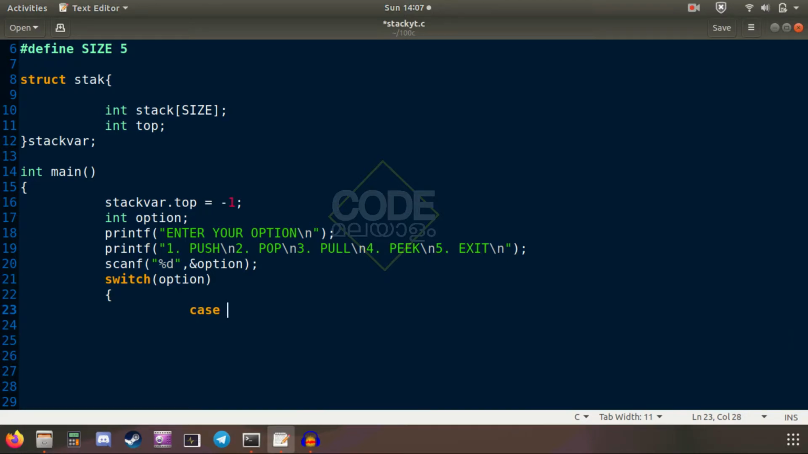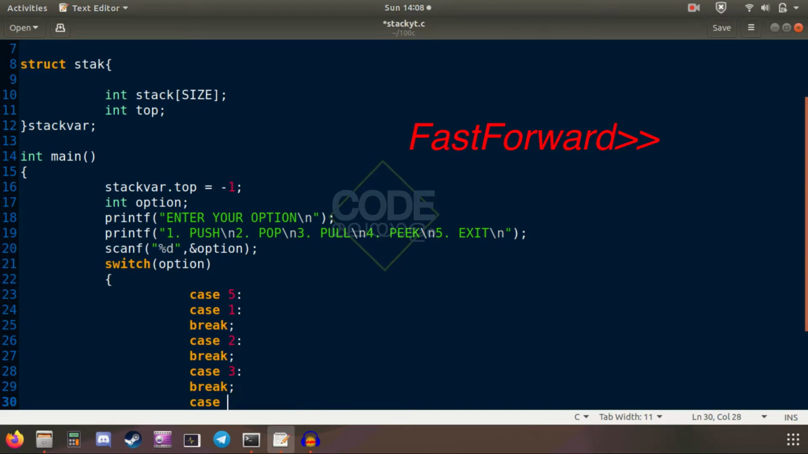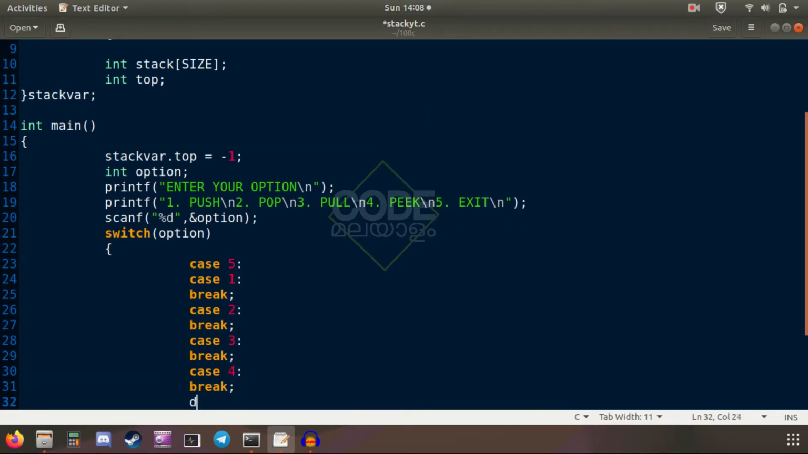And I'm not going to start with case 1. I'm going to start with case 5. I'll explain that in a minute. And we need a break. For case 5, you don't need a break. I'll explain why. And then case 1. And finally, you have a default case for if you don't actually enter anything from 1 to 5, you enter something like 10 or 7, you just have to print invalid option.